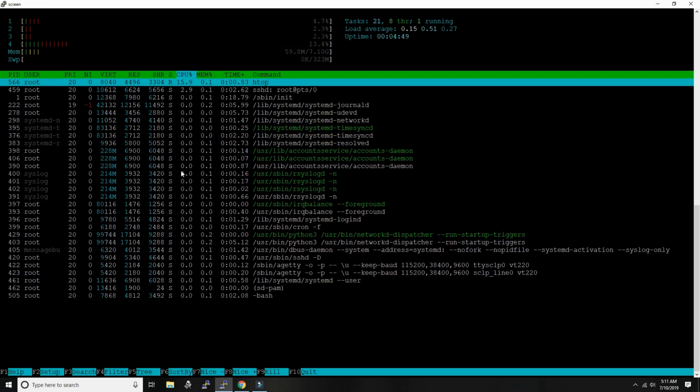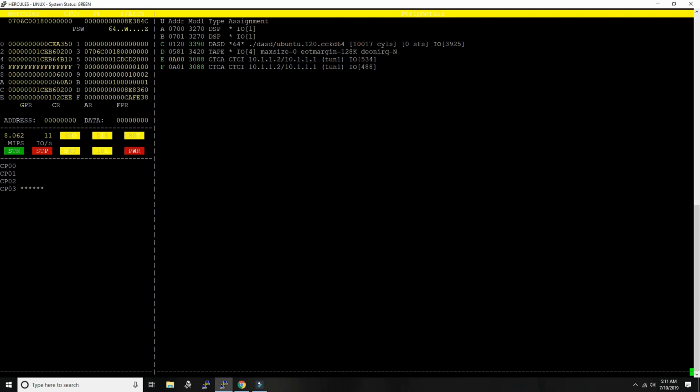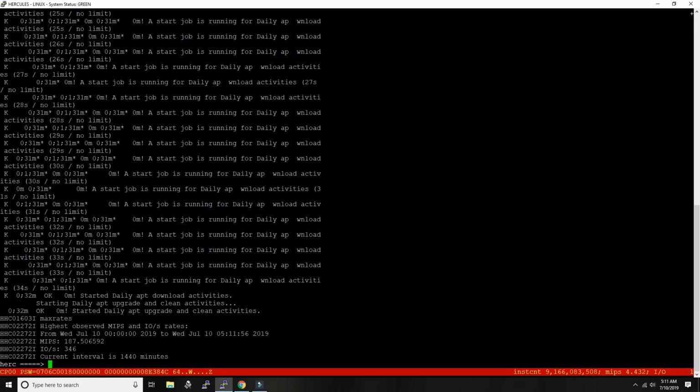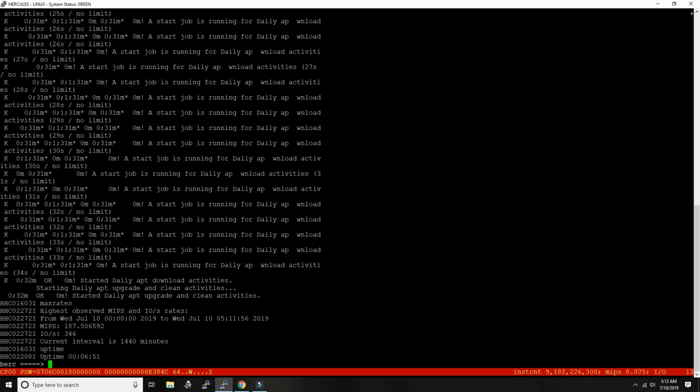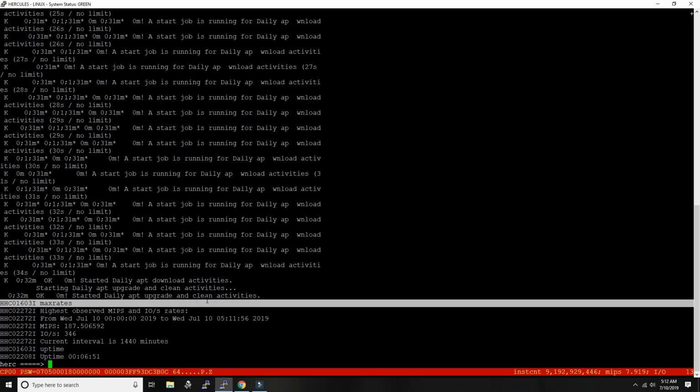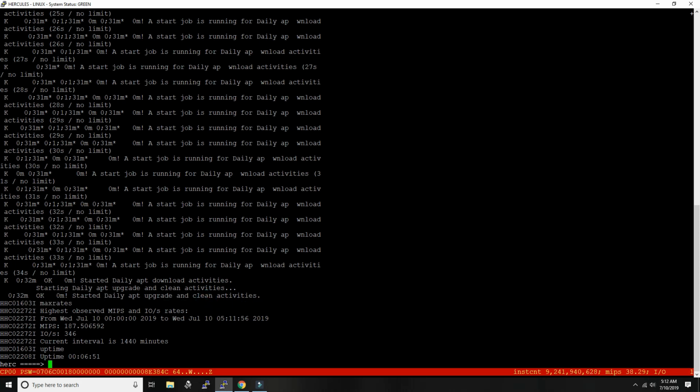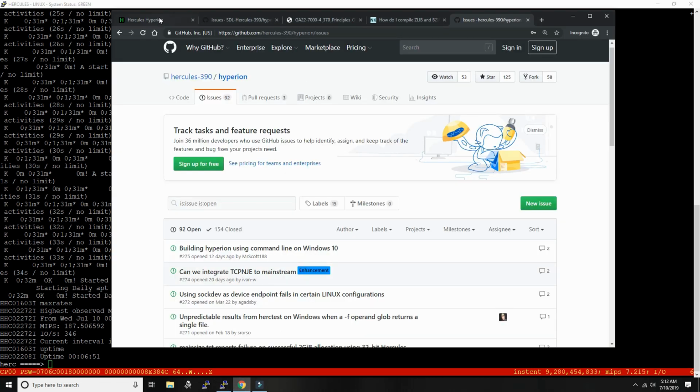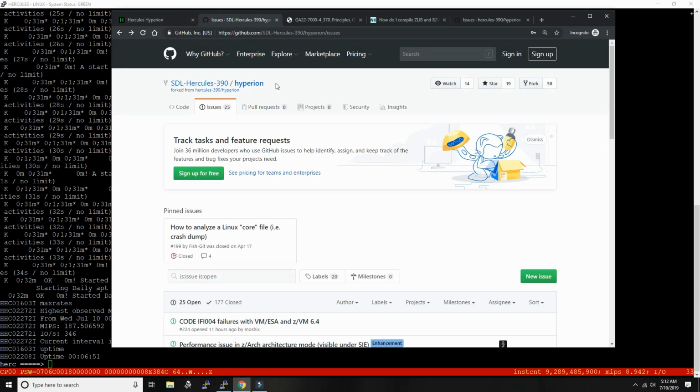Okay, so we're running here Linux on the mainframe. That's Hercules running. Again, max rates. Yep, that's us, and uptime should be a couple of minutes now. Yeah, 6 minutes. Okay, so we've seen how to build this. We've seen that it works just fine. We've seen some of the new features that go into Hercules 4.2. We've seen that it is indeed the SDL version.